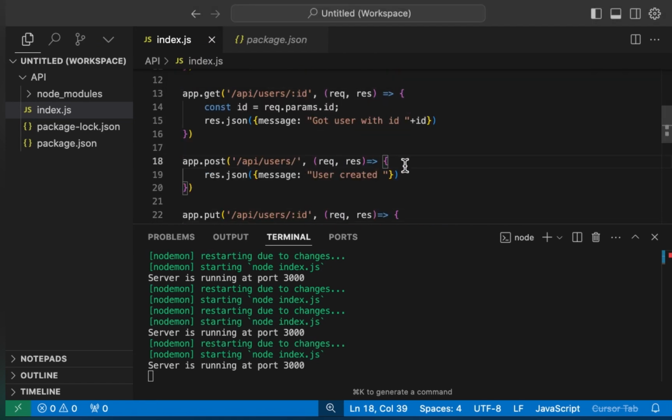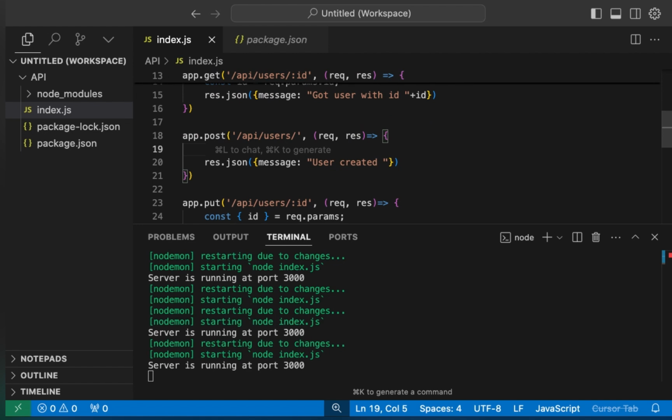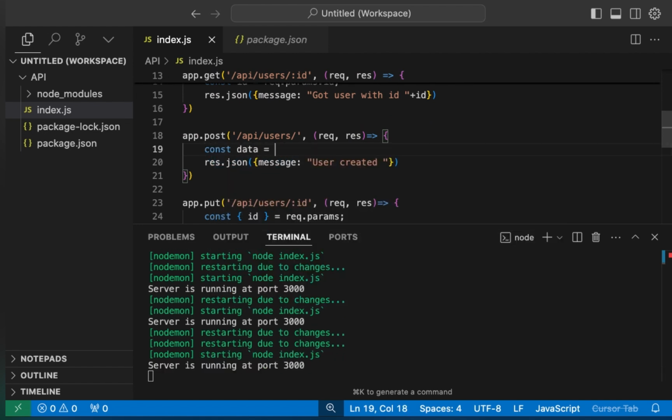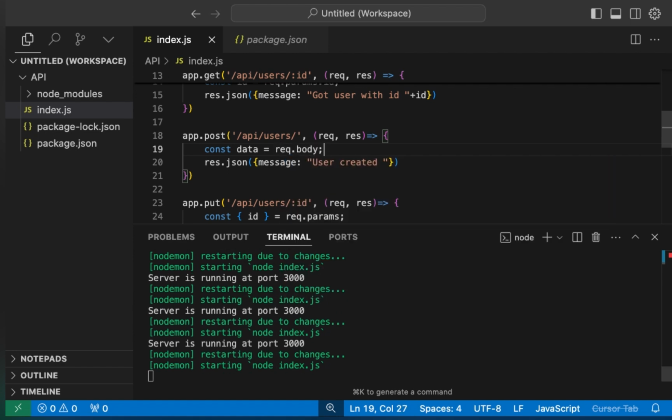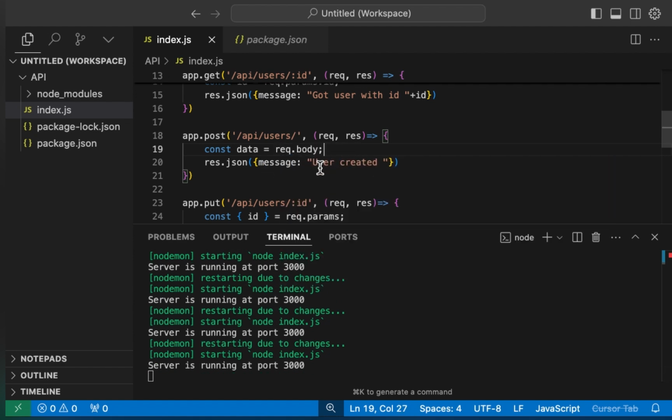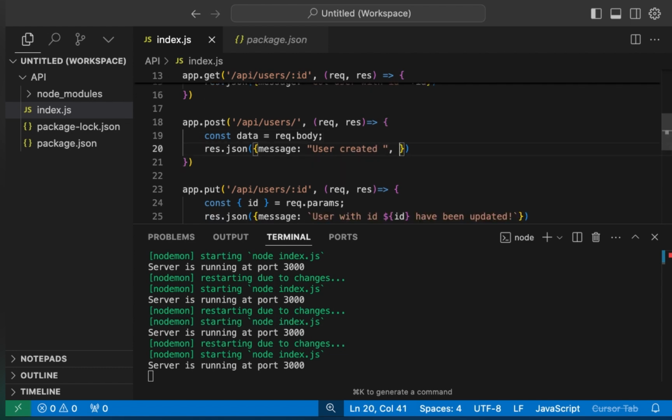Okay, so let's consider this post. We just want to get the body. To get the body is pretty simple. We need to do, for example, const data, and then we assign it to the request.body. As simple as this. Then we just send the message the user created, and then we send data.